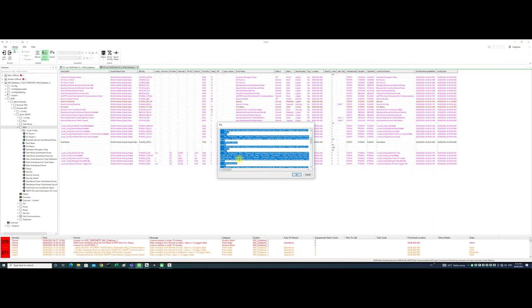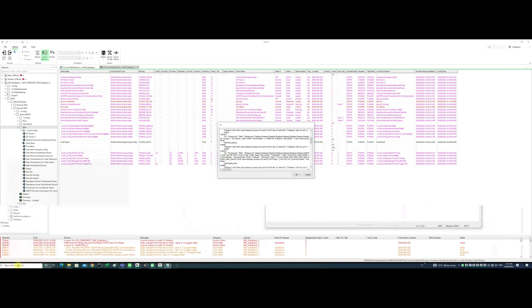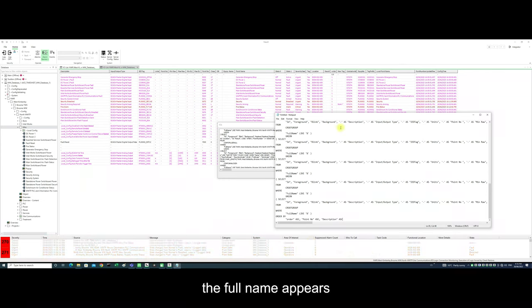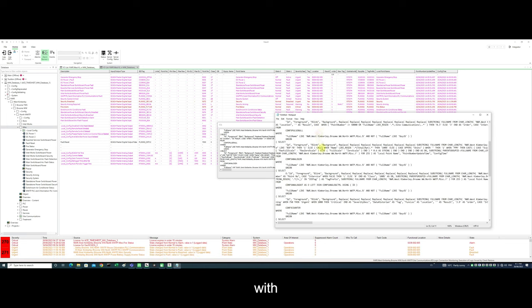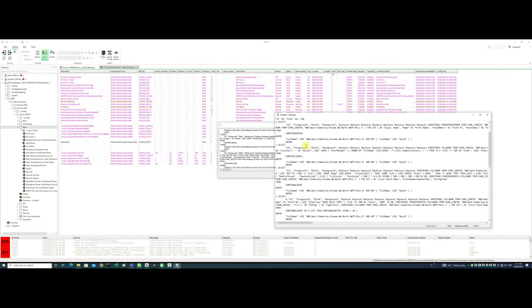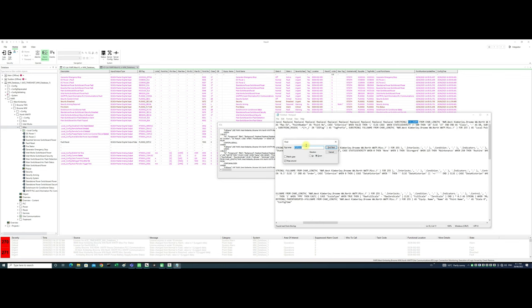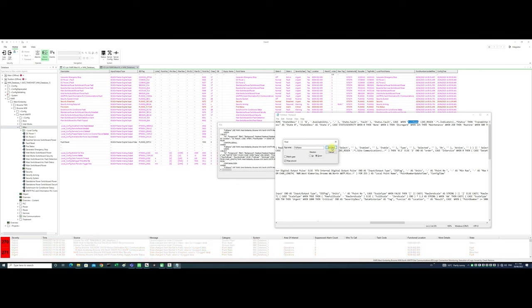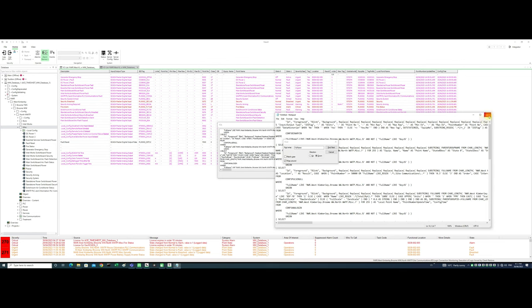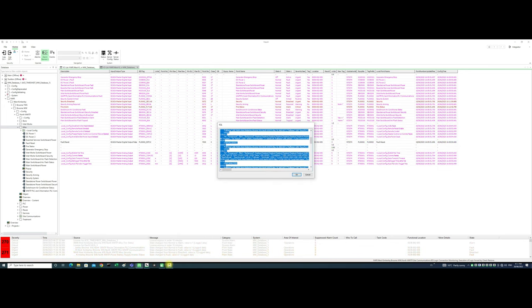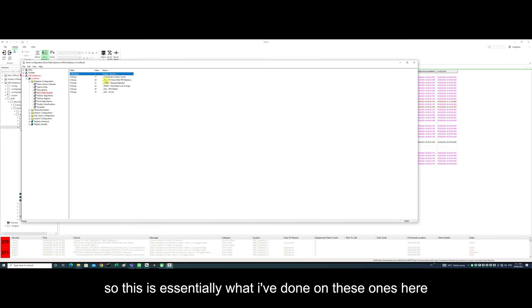I copied it from here. This one doesn't use full name, so what we would normally do is go to Notepad, and wherever the full name appears, using Control F to search for full name, we would replace the actual full name with the word dollar, full name, dollar. I already prepared that one earlier, and that's how I did them. Save. This is essentially what I've done on these ones here.